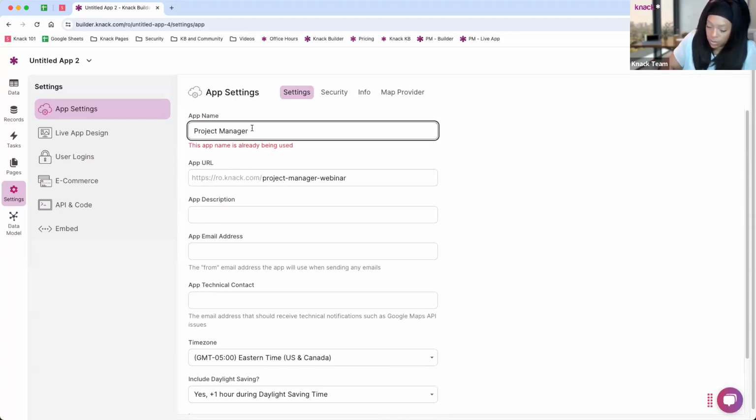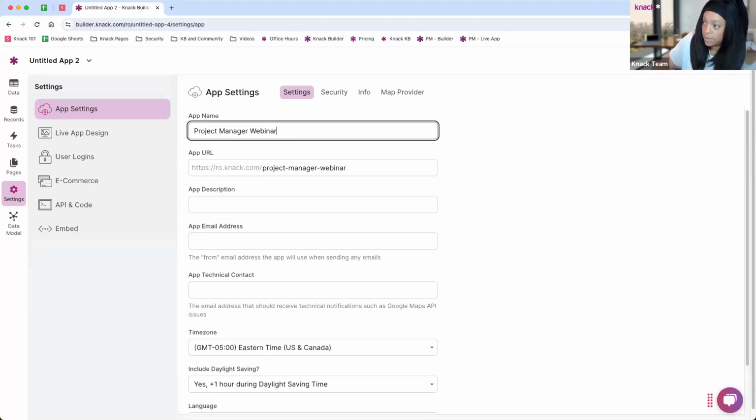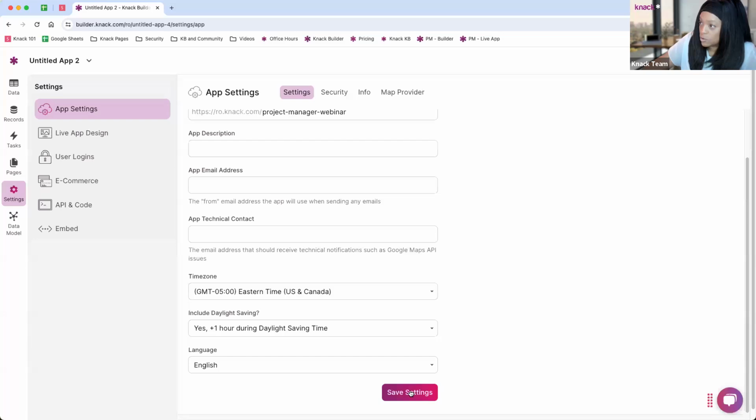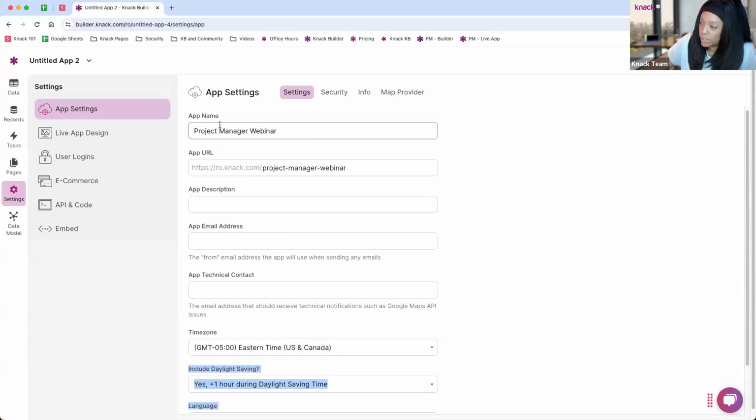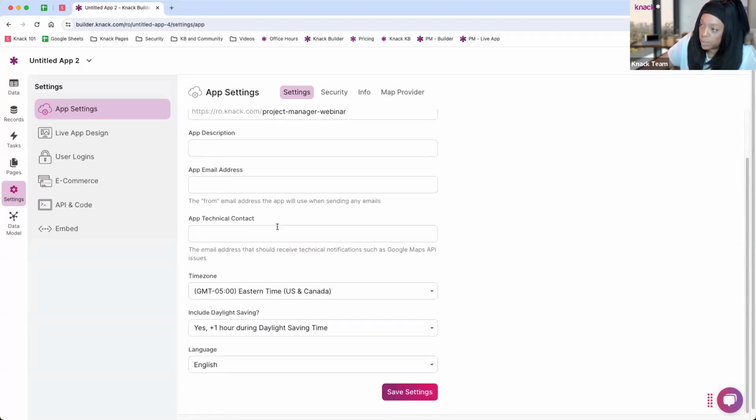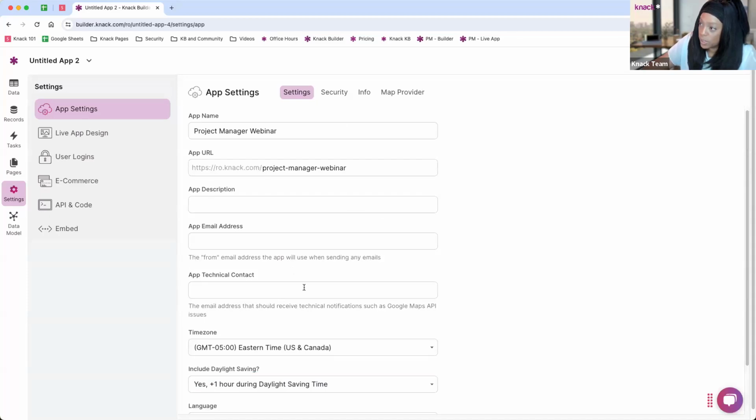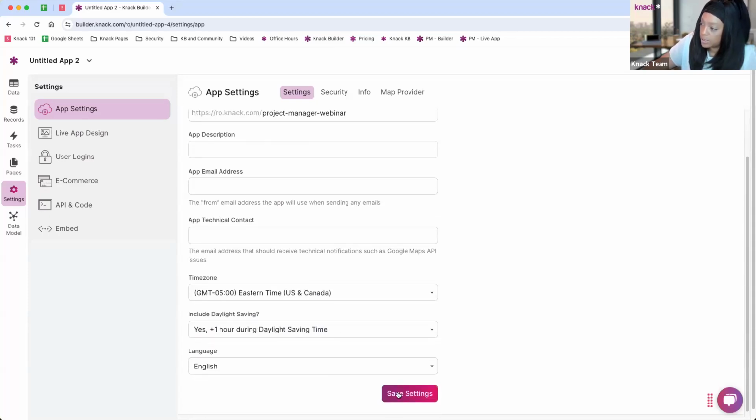Oh, project manager. I already have project manager in my application. So I can't have duplicates. I can't have a duplicate app name or duplicate URL. So just so you know, if you're building more than one app, you might run into that. So you'll have to make sure that your name and URL are unique.